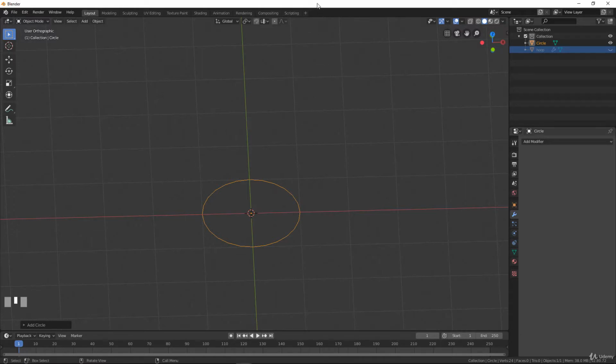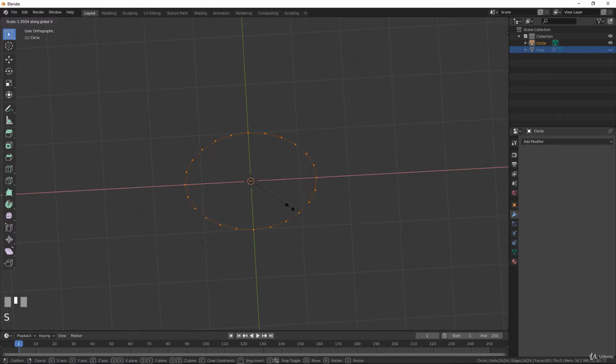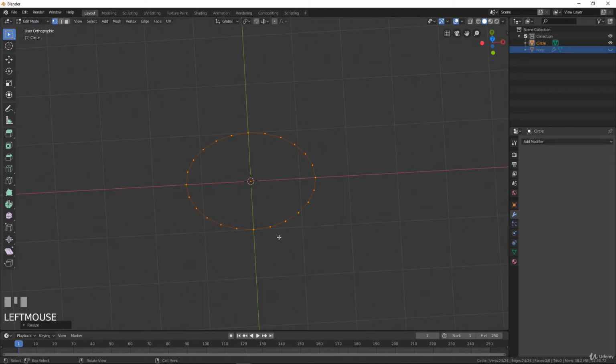This circle again is 24 vertices, and I will go inside this circle. Good. So now I would like not a totally round shape, but a kind of oval shape. So let's do an S X like this to have this kind of shape. Not bad. And let's start the modeling from here.